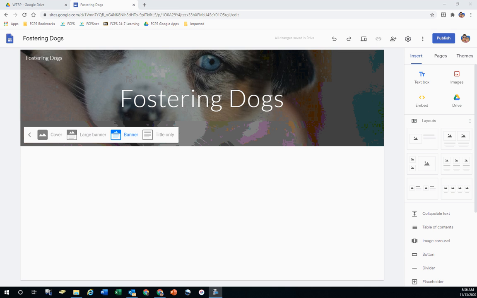All right, boys and girls, now that we have created a title for our page, it is now time to learn how to use some of the tools for the front page of our web page. Over here on the right-hand side, you can see we've got different tools. The insert button will give us the option to insert a text box, images, embed code, and embed files that we have in our Google Drive. We also have options for different layouts.